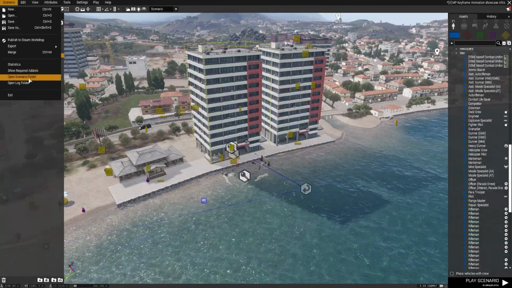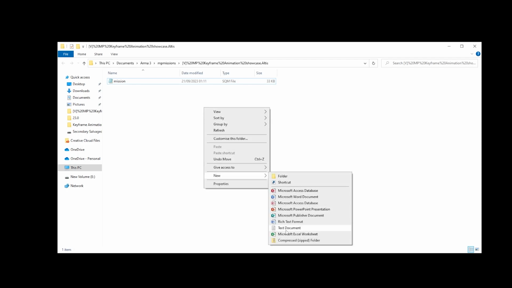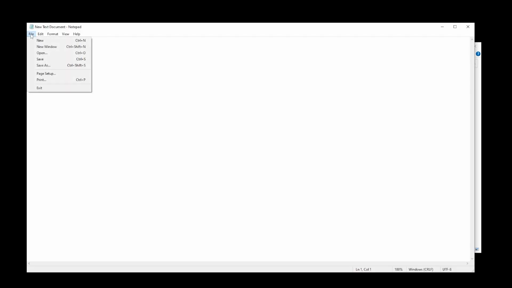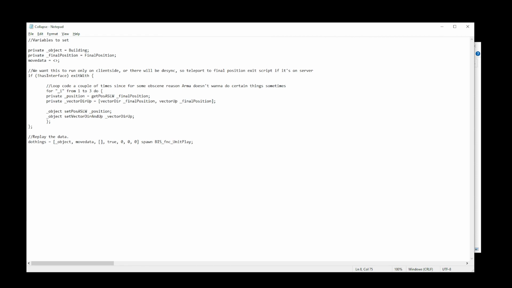Afterwards, go into the mission folder and create an SQF file. You can do this by simply creating a text file and saving it as an SQF like so. Then type this inside. Change this value to the variable name we gave our object, in this case building, as well as the variable name for the final position, in this case, final position. And our setup is now complete.